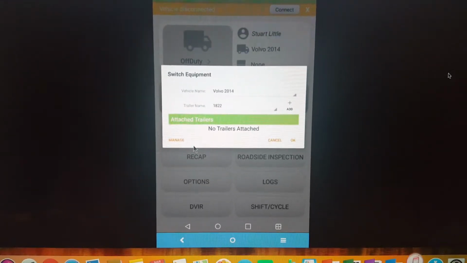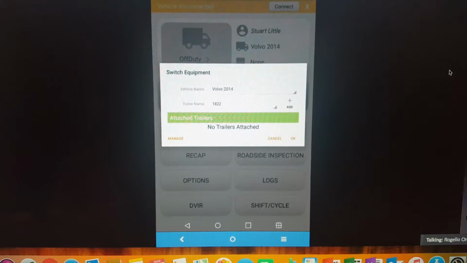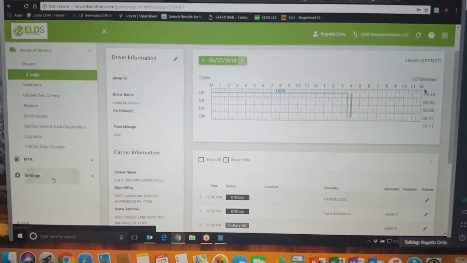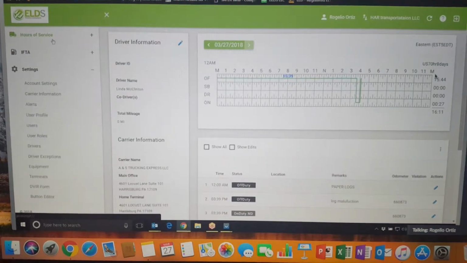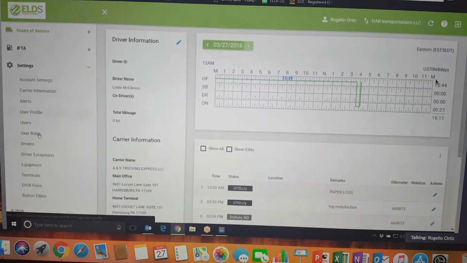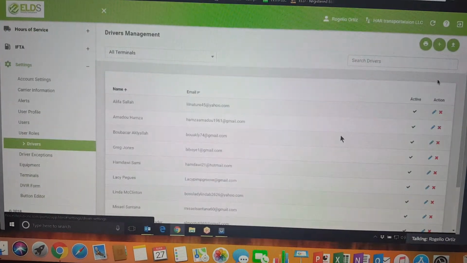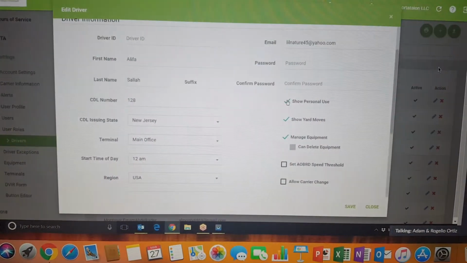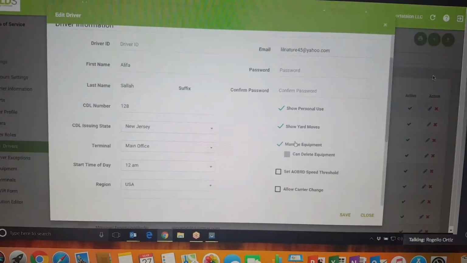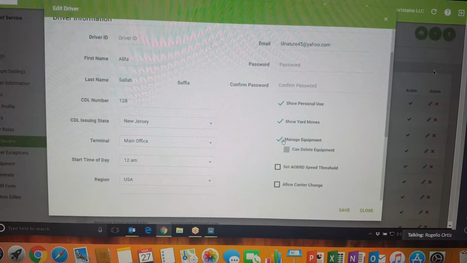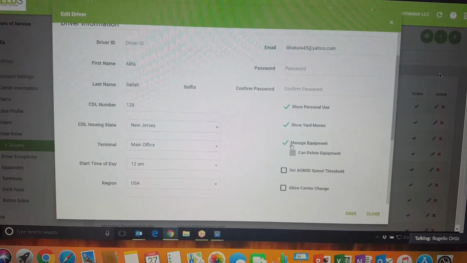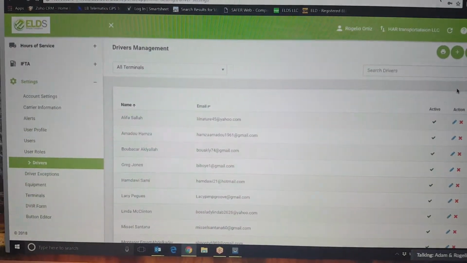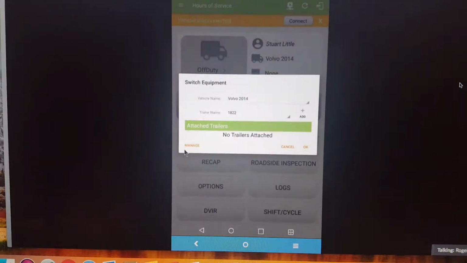If you don't have the manage button, then on the administrative portal we do have a manage button. If the driver doesn't have the manage button, then the administrative portal admin has to go to settings, drivers, choose whatever driver. Let's say this guy here, Alifa, and make sure that these are check marked. Where it says manage equipment, it's check marked. It seems like everyone's check marked, but this has to be check marked under each driver. Okay. So once it's check marked, that means every driver is going to have this manage button here.